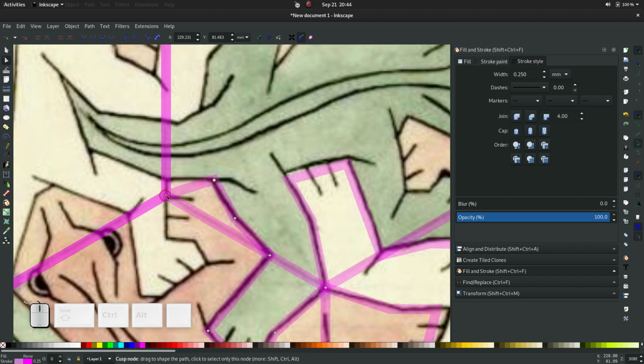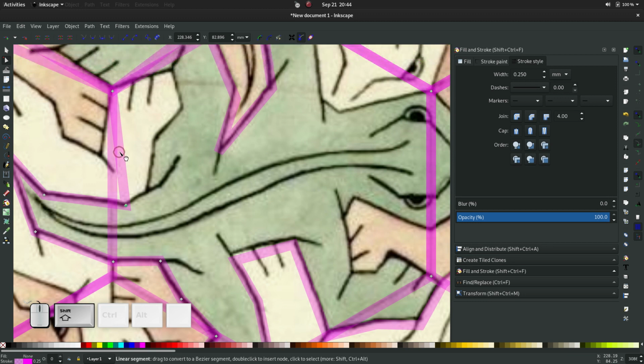This corner node we can actually move. We can just place it here and add a couple of nodes here to trace the tail of the lizard. If you want, of course, you can add more nodes to do it a bit more accurately, but for demonstration purposes, I'll just do it like this. Okay, this looks about right.